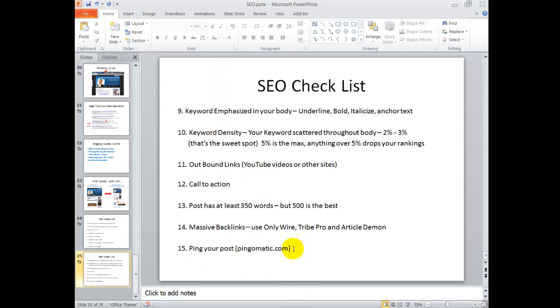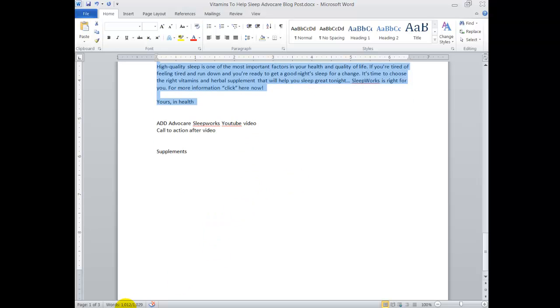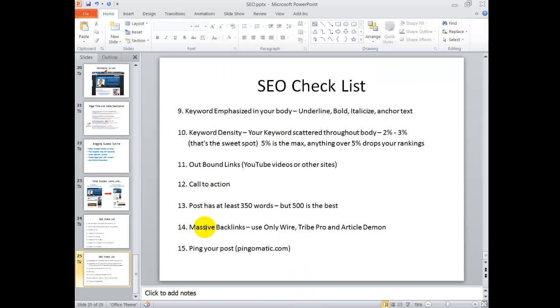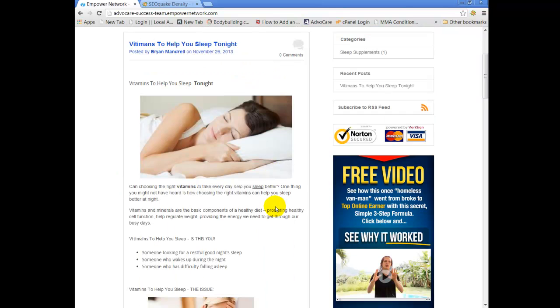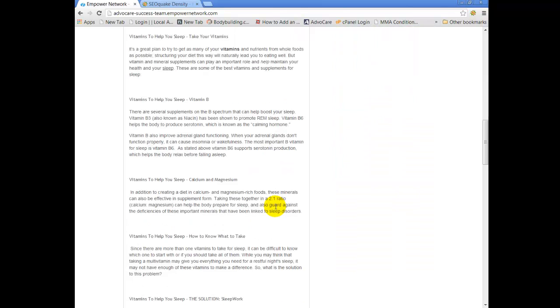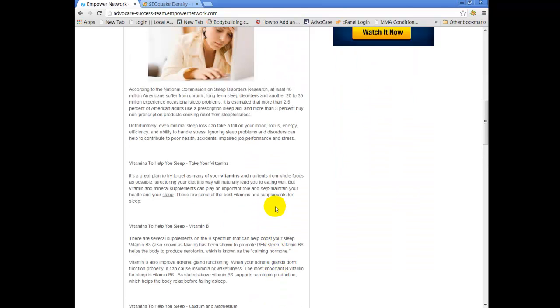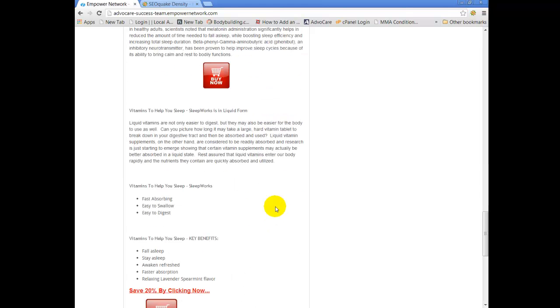Let's see. So what else? Post has at least 350 words. 500 or over is best. Once again, I have like 1,000 words there, so that's perfect, and that's awesome. At this point you would want to go in and do backlinks using your software, using OnlyWire, TribePro and Article Demon to put the backlinks to this, so people will start looking at it, and once again that will give your site some awesome off-page SEO.